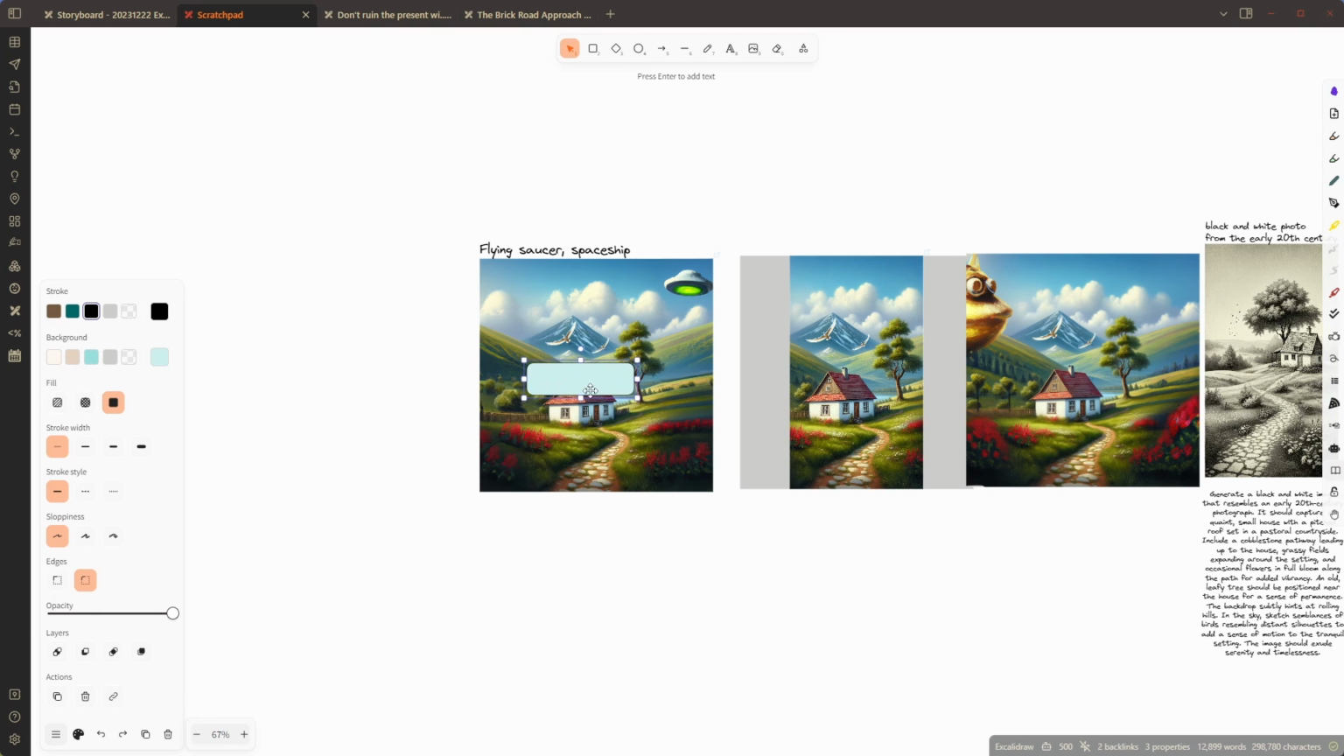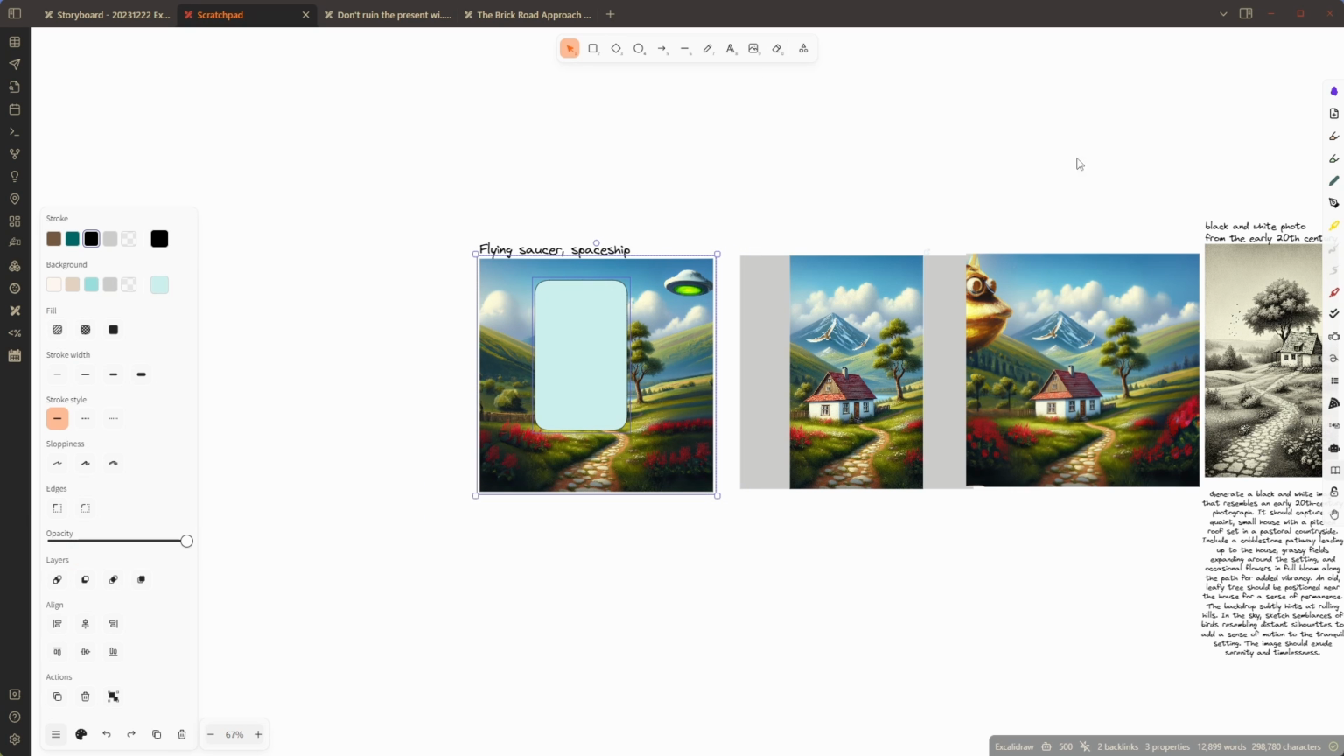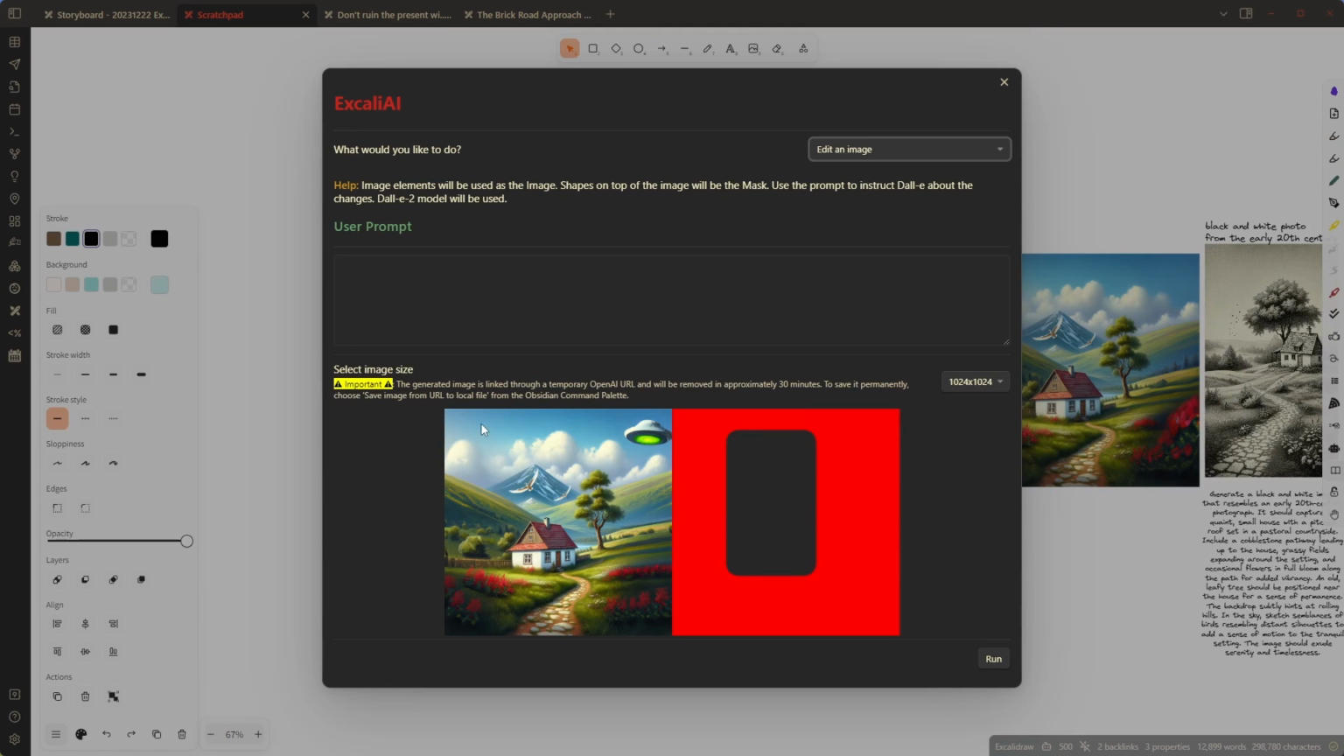like this. And so for example, if I would want to change this house into a skyscraper, then I would open ExcaliAI like this, and then you can see here that this is where the skyscraper will go. You can see the mask and you can see the image.